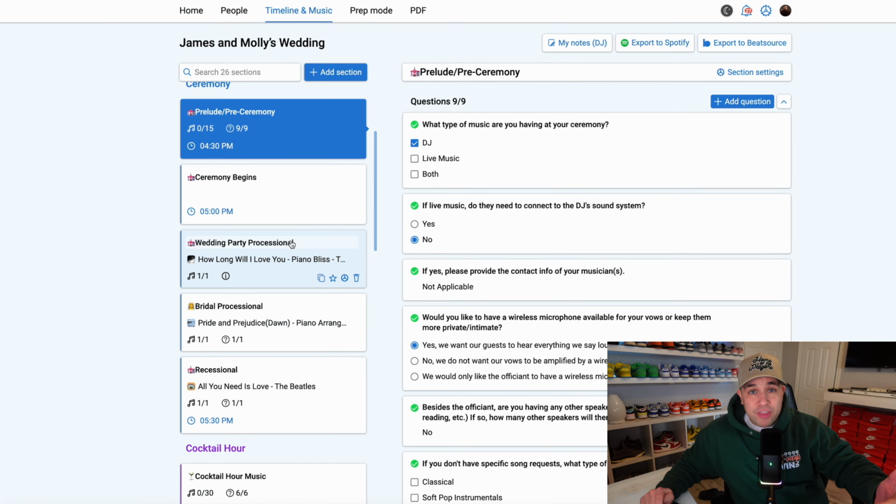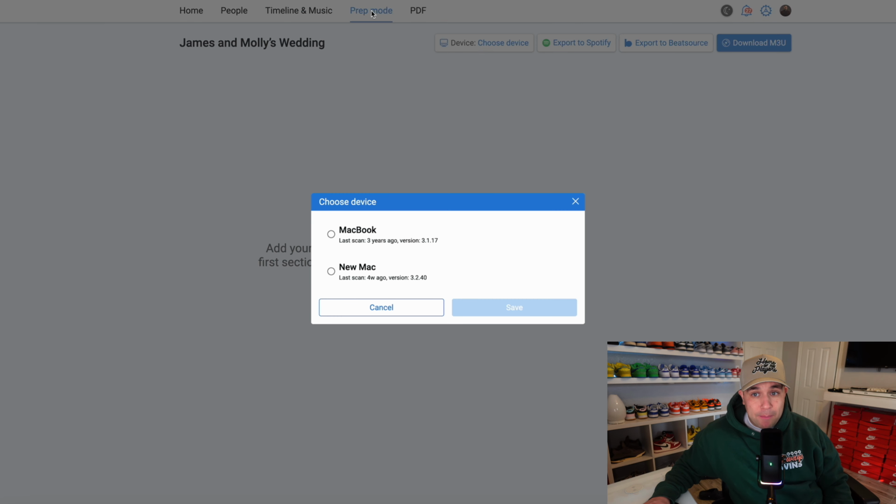So now, once I have everything broken up, basically what I need to do now is make sure that I have all the music. So in order to start downloading the music, getting it ready, I'm going to go here to prep mode. Now, this is the beauty of Vibo, the ability to be able to sync your Serato crates instantly, bro. This saves you so much time.